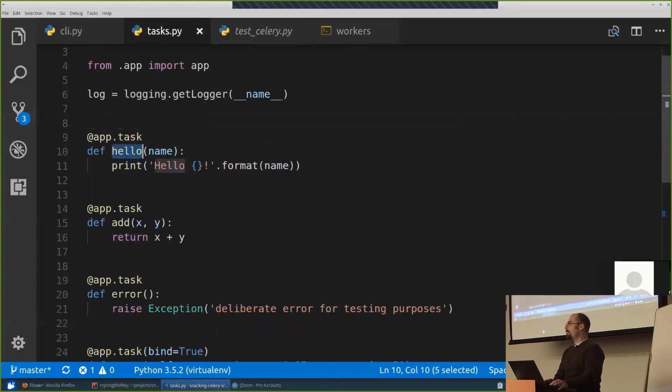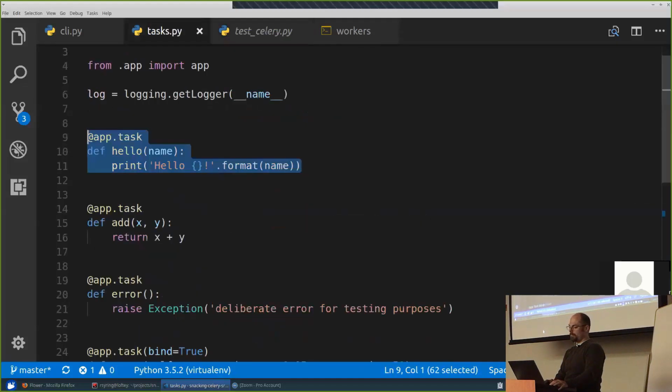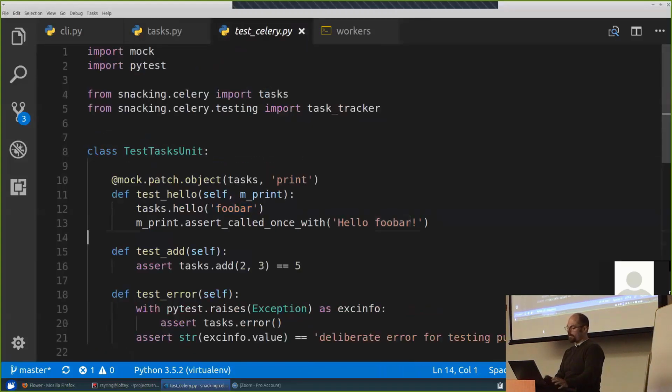It's this thing. And so all I'm going to do, I'm not even worrying at this stage that this is a Celery task. I don't care. I'm just treating it like a normal function. I just want to make sure that the function does its job. The fact that it gets wired into Celery is something I can test later. So get a hold of my print, assert that it was called once with hello foobar, foobar being the value that I passed in as a variable. Right there. Make sure the string is formatted correctly, and I'm done.